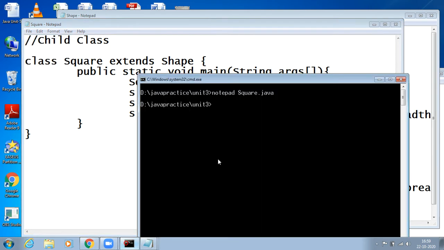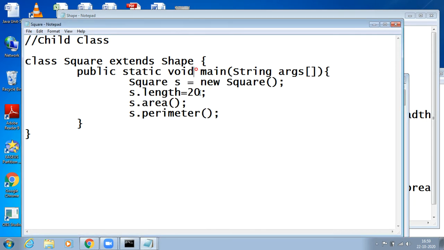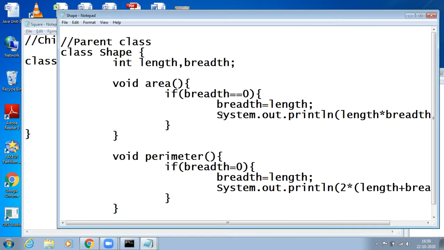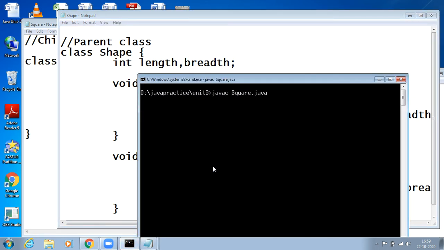Now try to compile again: javac square dot java and java square. Okay, there is some problem here. I did not keep double equals to, sorry for that. I think here itself. Okay, compile again now. So again square dot java and java square.